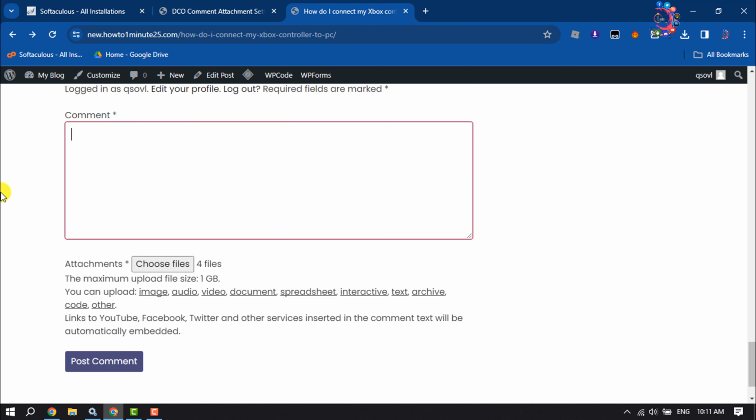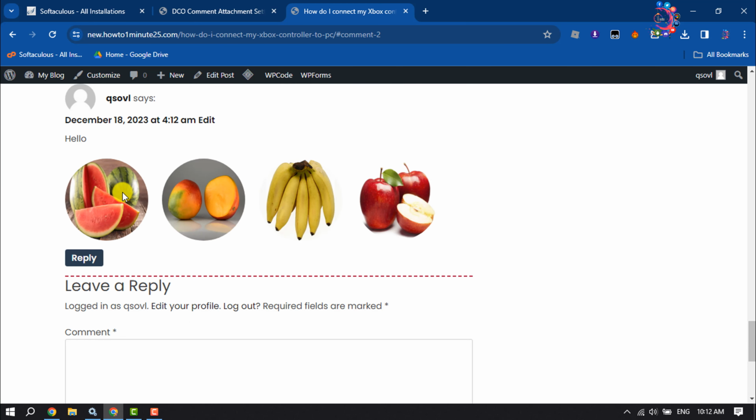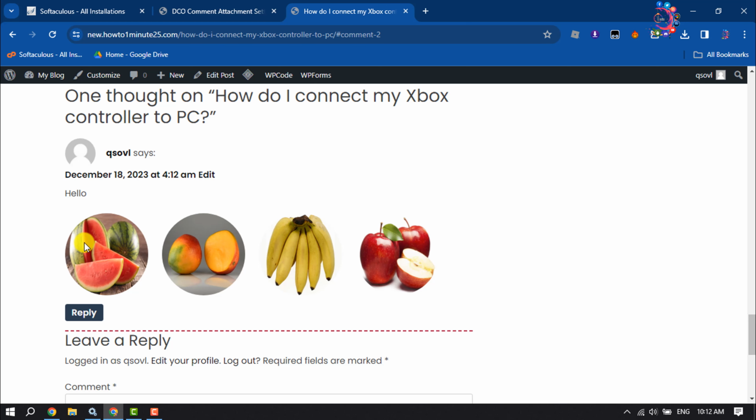Now I'm going to type a simple comment here and submit this post. And here you can see my image comment has been added to this post. So this is how we can add an image upload field to comments.